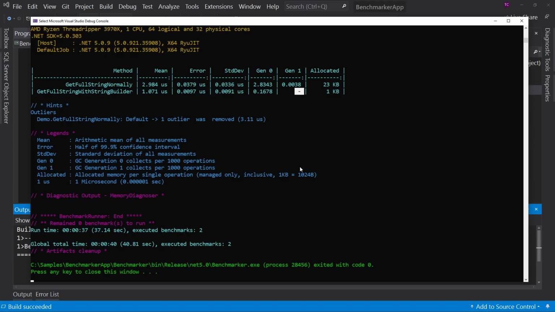The Gen 1 calls, there are no Gen 1 calls for the string builder version. Doesn't need them. So therefore, this is a much more efficient way of calling that same string method. Notice the end here, allocated memory, 23 kilobytes versus 1 kilobyte. You've saved a tremendous amount of memory.